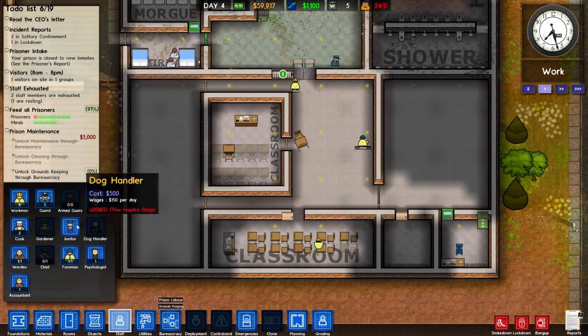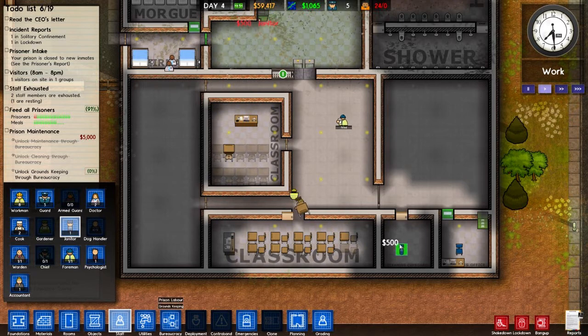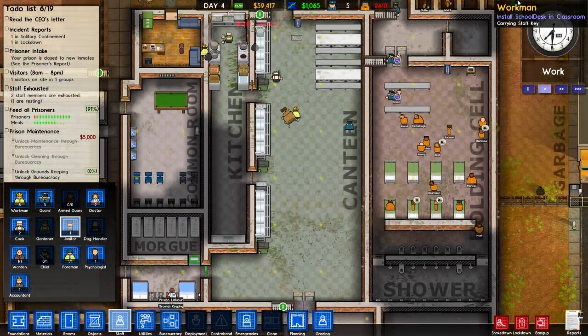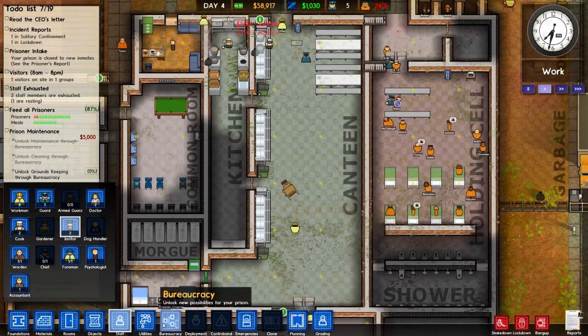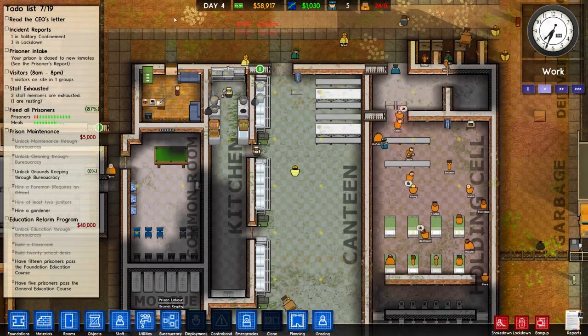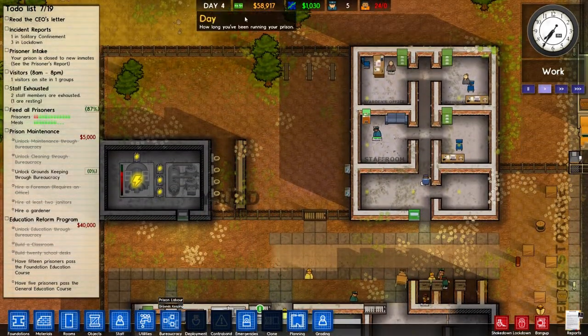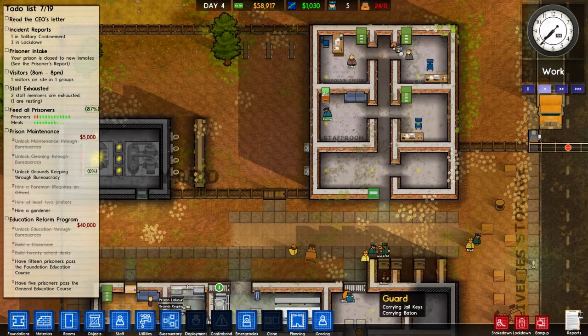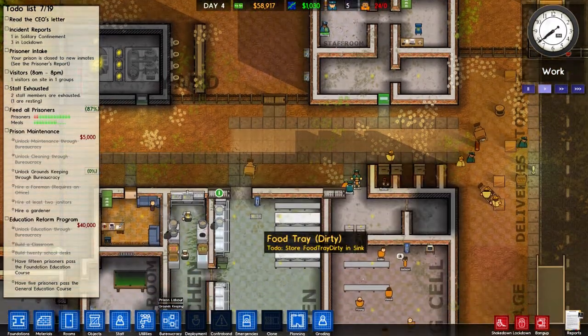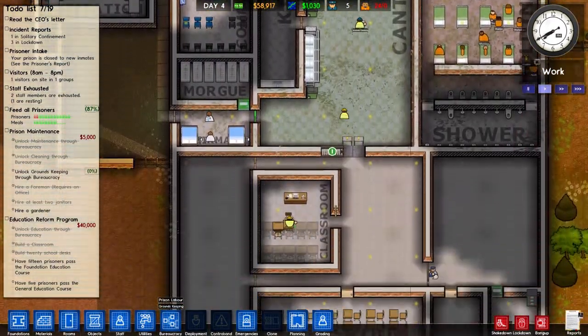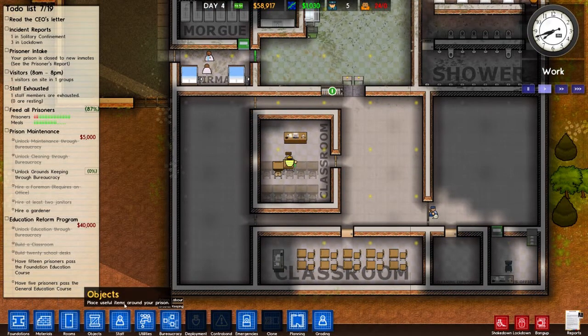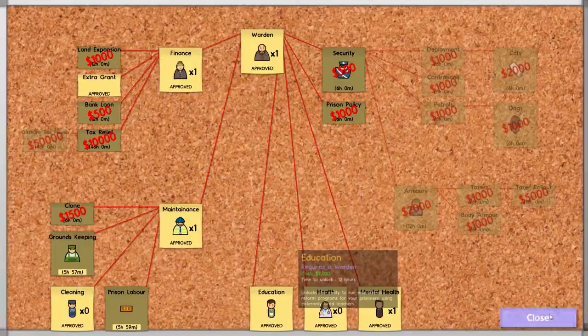Alright, so let's get those janitors in. I'm going to just drop one here and drop one here. It doesn't matter, you can drop them anywhere. And they'll start cleaning anywhere that needs cleaning, which is basically everything at the moment. Alright, did we unlock prison labor? No, not yet. We're working on it. Okay.